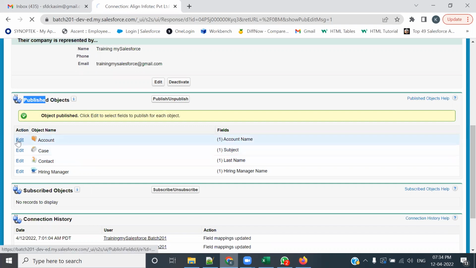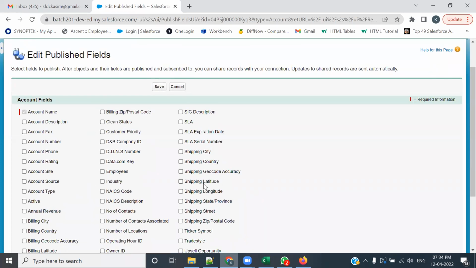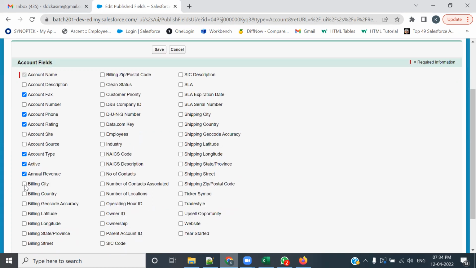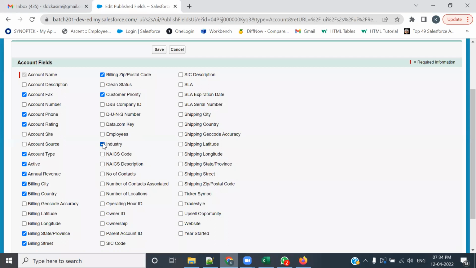So I'm going to edit this. As soon as I edit this, these are all the fields of account. Along with the name, for example, I wanted to transfer the fax, phone, rating, and then type, and then active status. I wanted to transfer annual revenue, billing city, billing country, billing state, billing street, customer priority also I want. Industry, for example. I also wanted number of contacts.